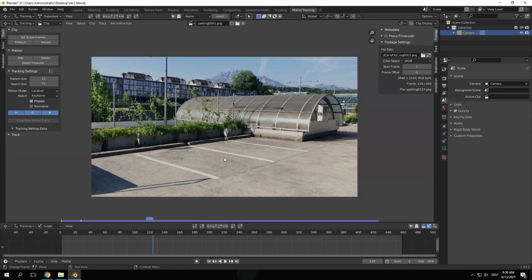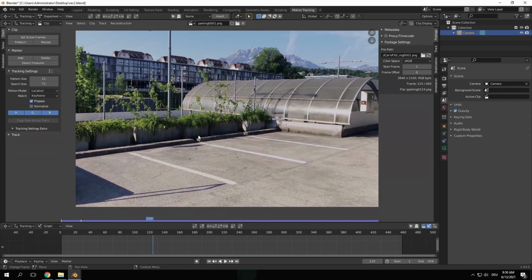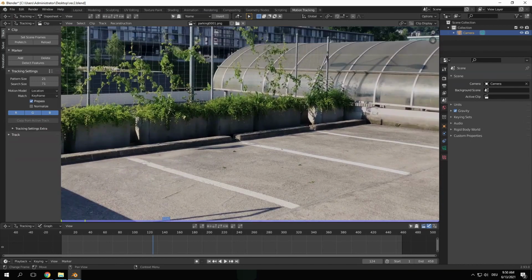And now if you didn't understand this completely, don't worry. I will show you everything step by step and you should be able to follow along, and I'm sure you'll understand how everything works in the end. So let's start with tracking.